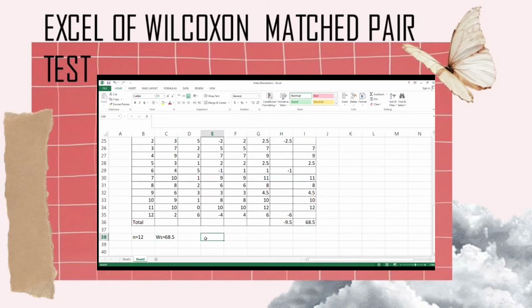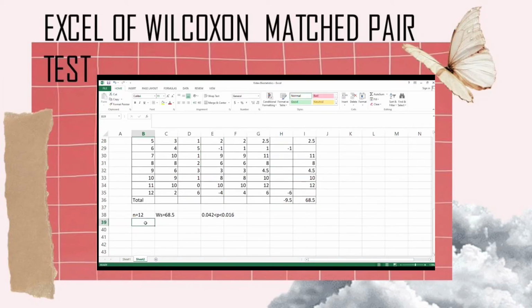P is between 0.042 and 0.016. We can conclude that if alpha equals 0.05, the null hypothesis is rejected. Okay, that's all for me.